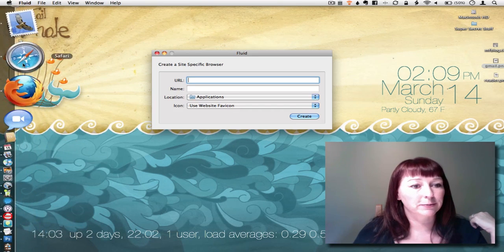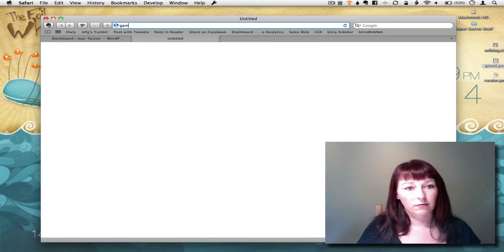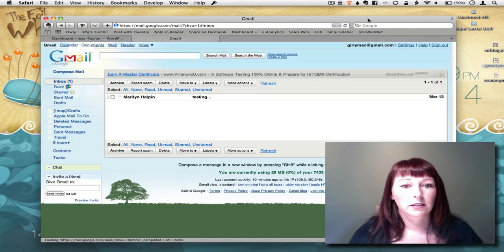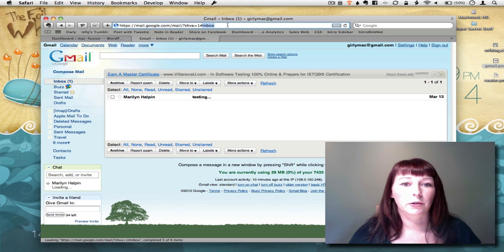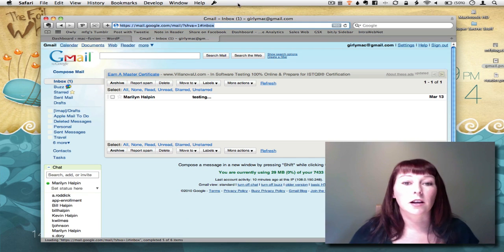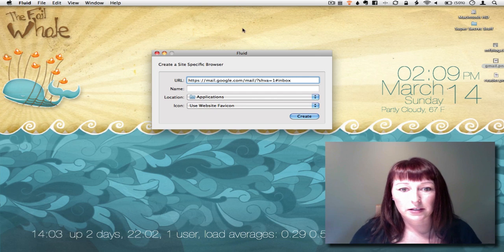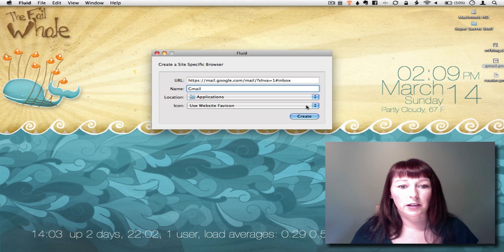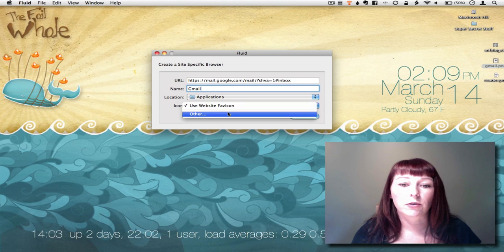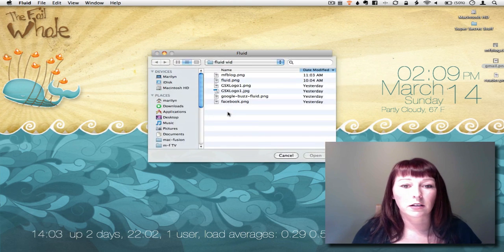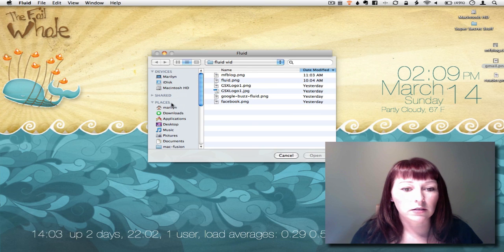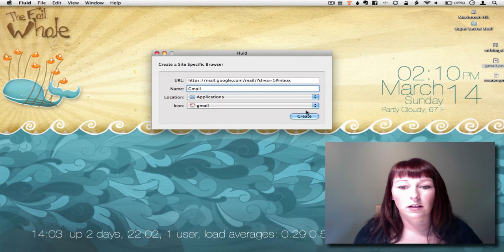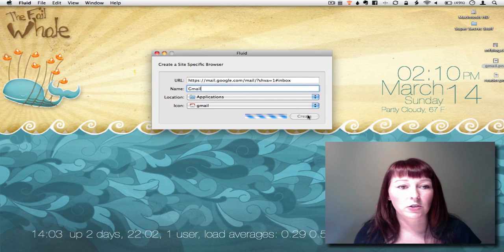Let's find Safari. There we go. That's my Gmail. So first I'm going to select all, Command-C to copy it. Go ahead and hide it. Paste it right in. Name, we'll go ahead and call it Gmail. And we want it to live in the applications. I already downloaded a Gmail icon. Are we on the desktop? Nope. Create. And that's pretty much it.